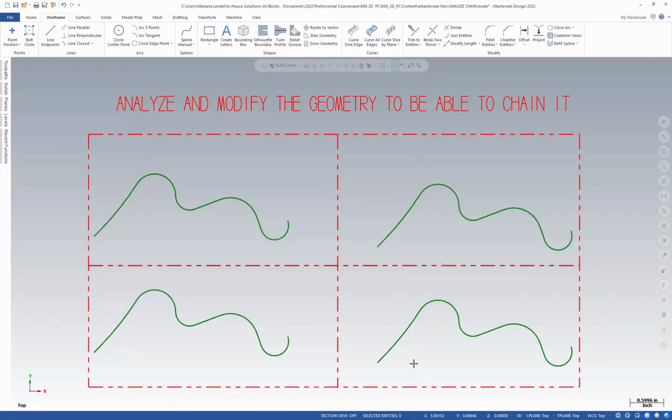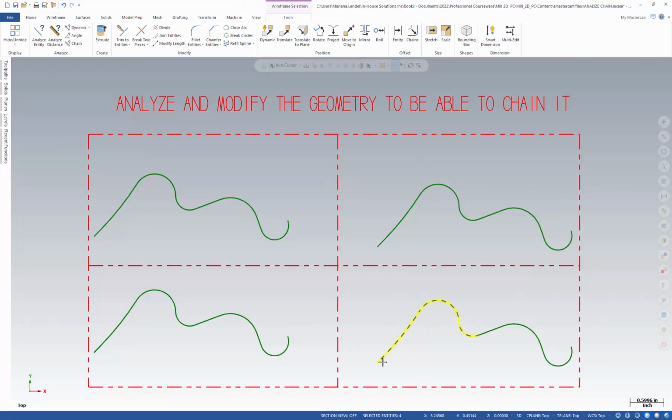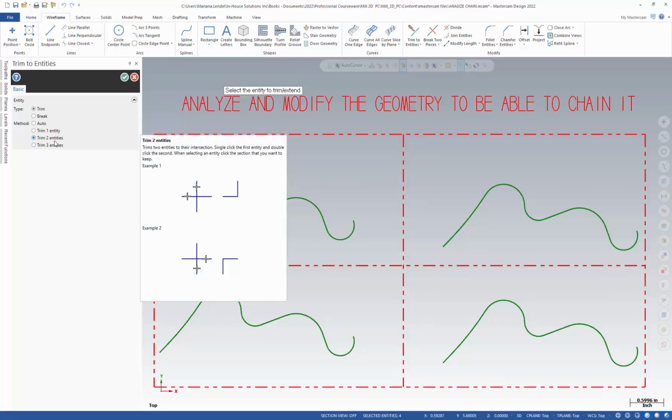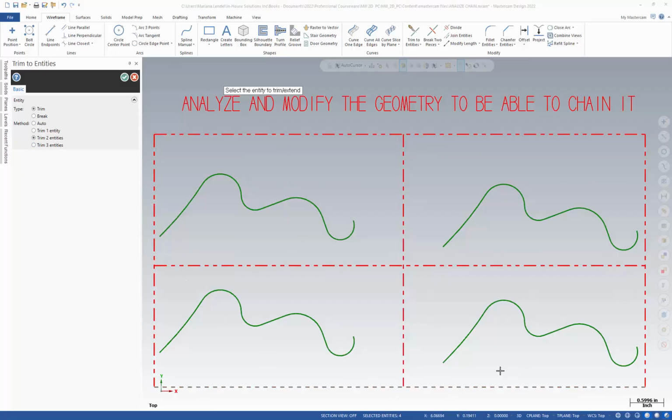And then holding down the Shift key, I will reselect the chain. You can see the problem is now between the arc and the line. Again, we can zoom in, or we can just select Trim to Entities and make sure that the Trim to Entities method is on. And I will select the arc that was selected with the chaining, and then the line that the chain option did not select, and exit Trim to Entities.